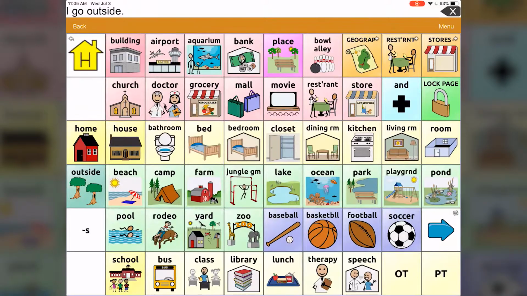However, outside is a little bit broad. Maybe I wanted to have the name of a particular park or playground that I like. If I wanted to generate a message that was a little bit more personally relevant or specific than saying I go outside, I could edit the page so that I'm able to share where I want to go that's meaningful to me, such as Independence Park, for example.